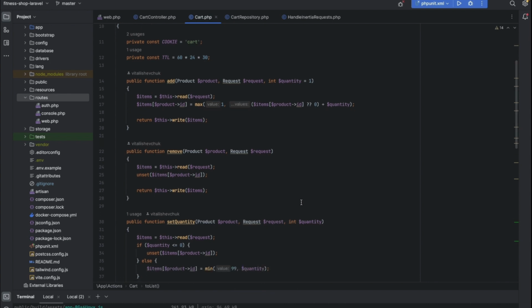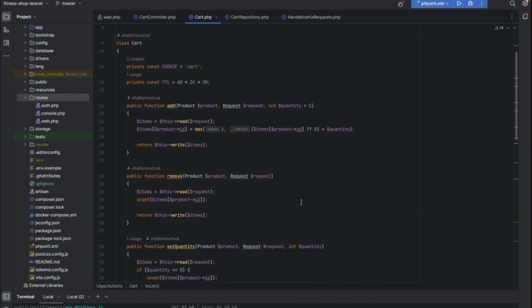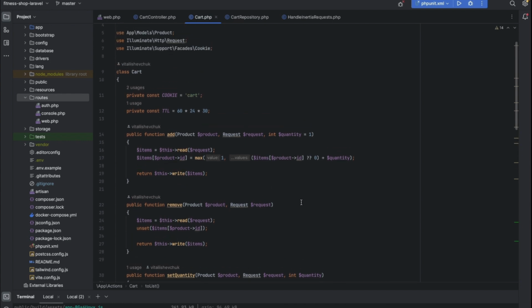Why a cookie and not a database table? It's the minimal step. A guest can throw items in without signing up, the data survives a tab close, and there are 0 extra database queries on every request. If later we need cross-device sync for logged-in users, we'll move it to a table.